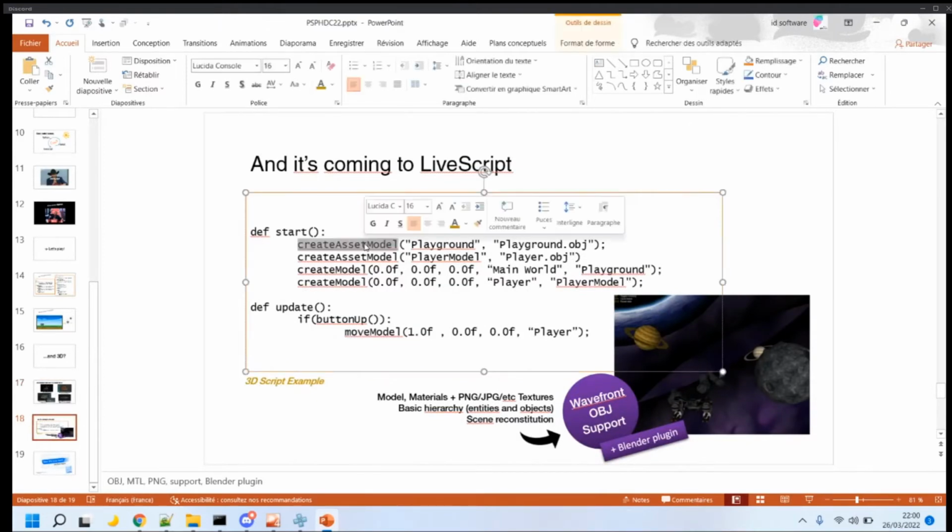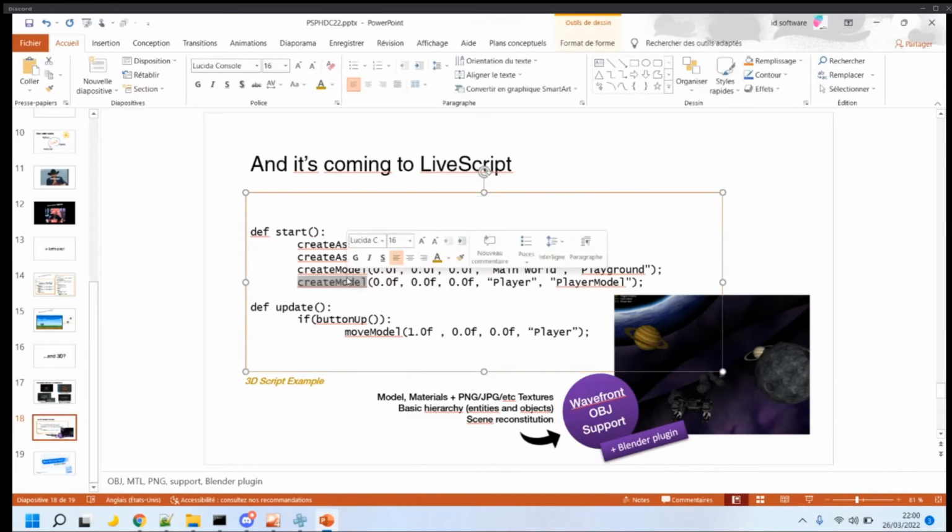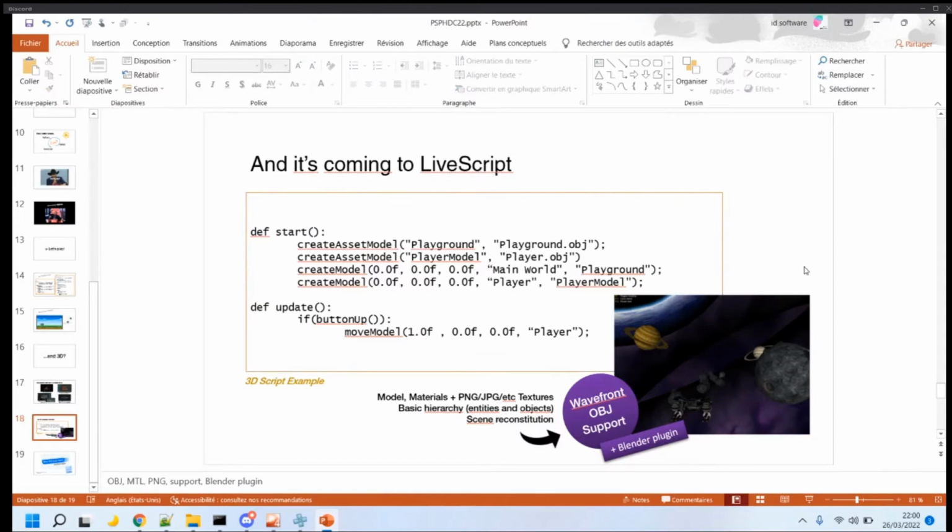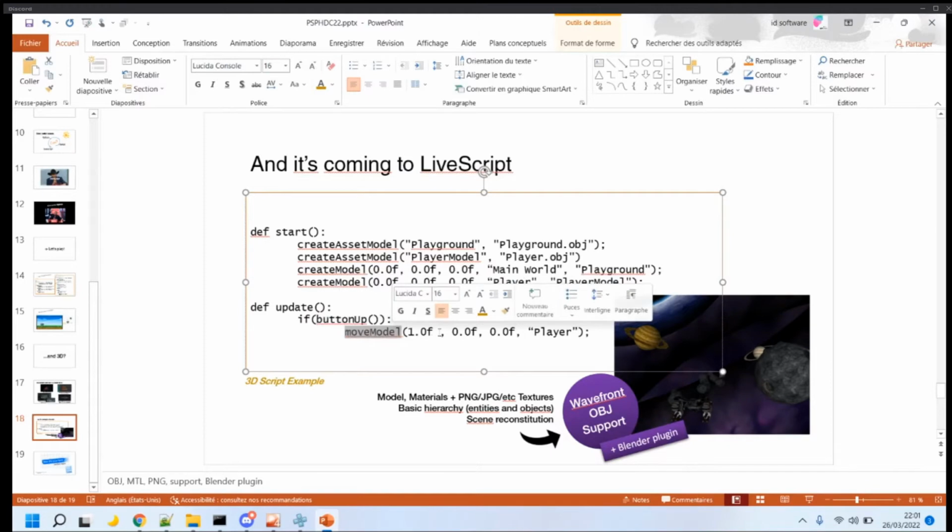That's why here you create an asset model before creating the model, because you can reuse the assets multiple times in your scene without creating a specific zone in memory for each one. You just batch the rendering, and so that's very efficient on the GPU. So here you just create the model at the coordinates 0, 0, 0. So yeah, we are in 3D now. You don't need a semicolon, of course. That's C, that's not Python, but this script is in Python. And if button up, you move the model on the X axis. That's nothing hard, and that's really the goal. Again, it's to make homebrew easier and accessible to everyone.